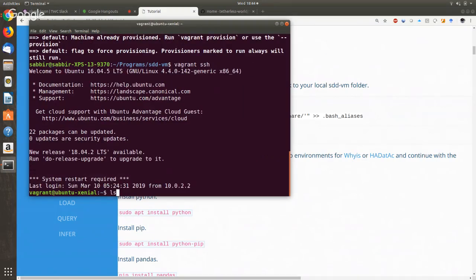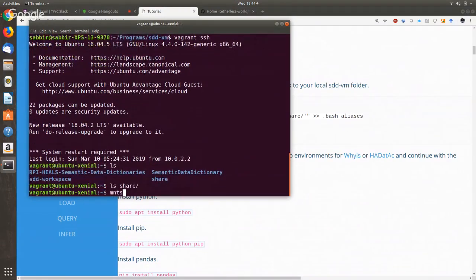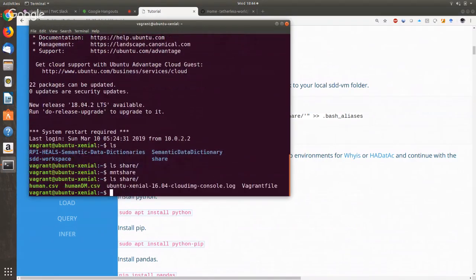If I ls the share folder, I see nothing's in there. But if I do this mount share command and ls the share, I see it has everything that was in my VM folder, so I can just copy things over. Okay, let me just remove this Semantic Data Dictionary folder.